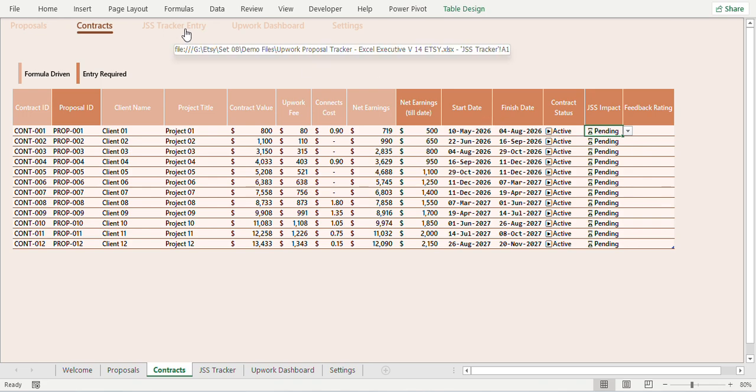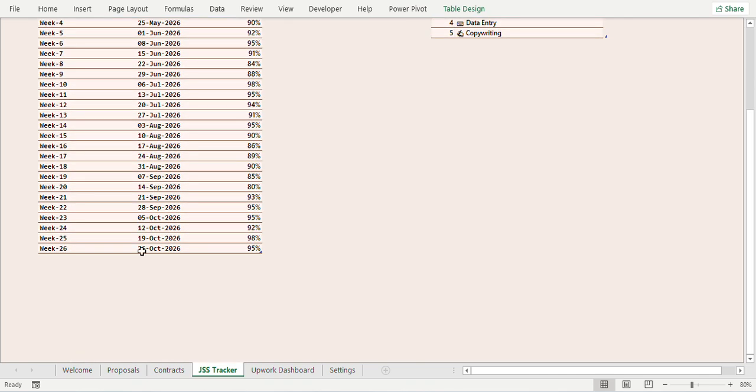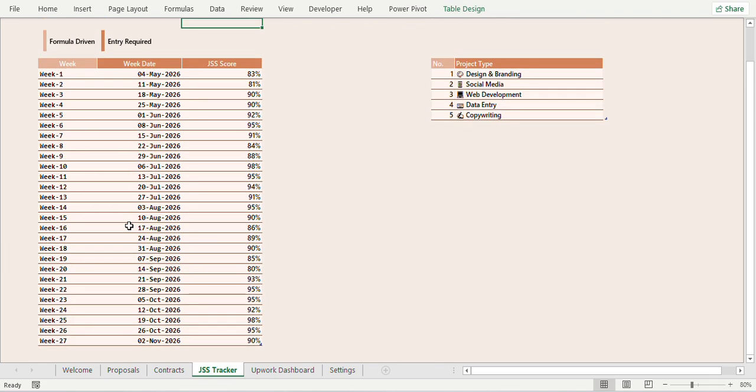Next is the GSS tracker entry. So here, as we are working with a 16-week timeline, which is rolling, this column will get populated automatically. This is the date on which you record your GSS score. At the end of each week, you are supposed to enter the date. Let's say next Monday is on 2nd November, so I will write in 2nd November like this, and it will say week 27, and if the rating is, let's say, 90, then I will write 90 here. So you are supposed to enter your GSS score every week in this table, and the rolling 16 weeks window will get updated automatically in the dashboard.